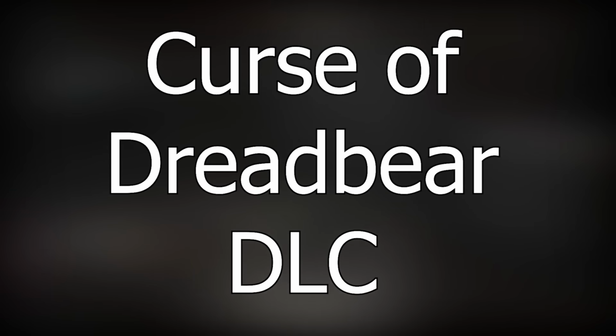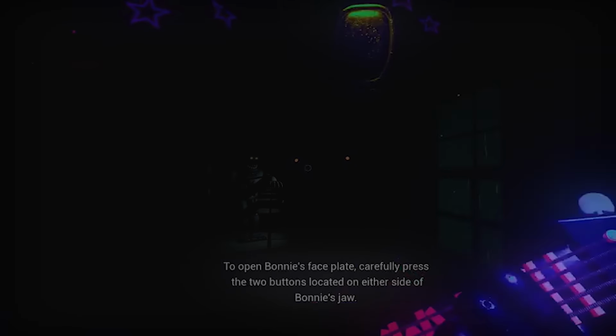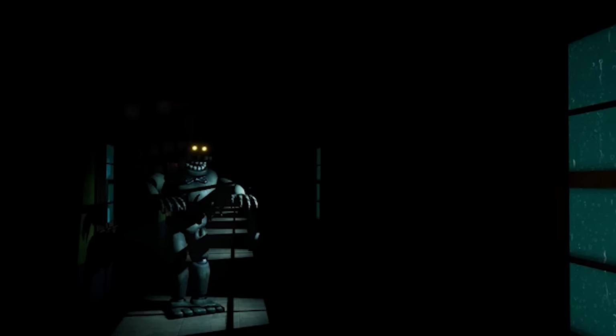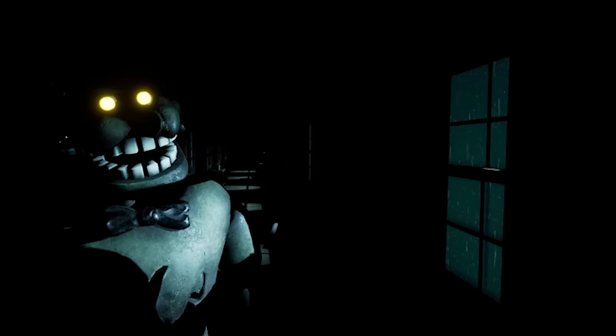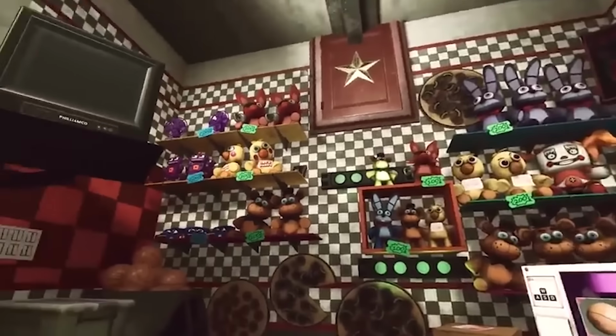Curse of Dreadbear DLC, Dreadbear in Spooky Mansion hallway. From a few screenshots of the Curse of Dreadbear DLC, Dreadbear was shown appearing in Spooky Mansion's hallway segment, but obviously never made it in the game. Original Showbiz Pizza images. A slideshow of Showbiz Pizza animatronic and endoskeleton photos are revealed in the prize counter's television screen after pressing the red button from the Exotic Butters basket.